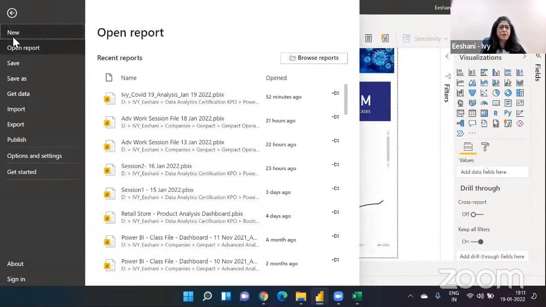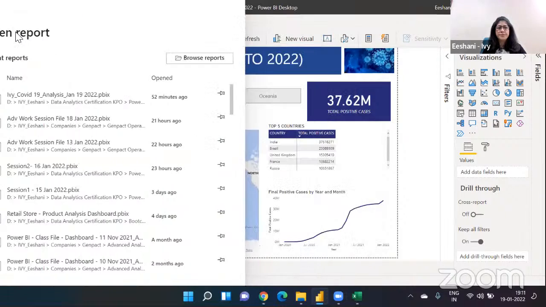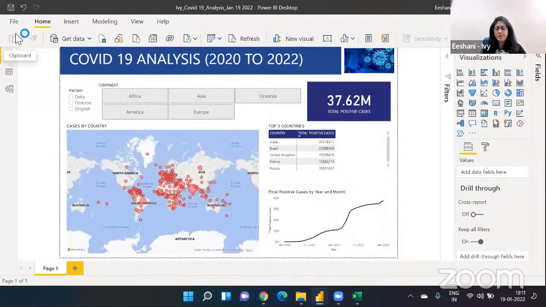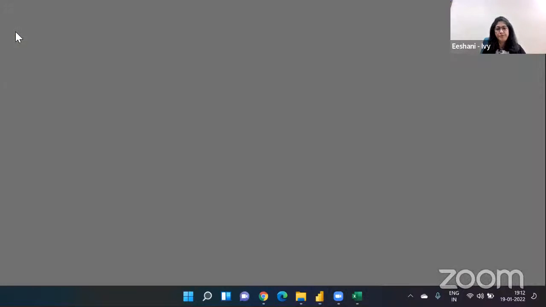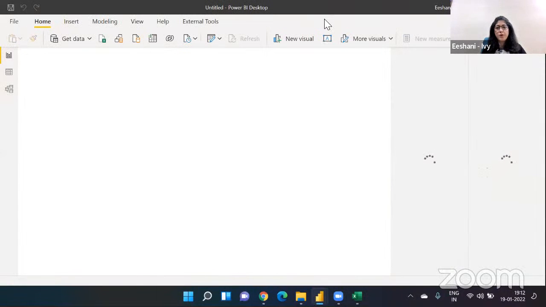I hope all of you have Power BI installed. Now, Power BI takes a lot of processing space, speed, everything. So make sure if there's any other application in the backend, please close that application. Otherwise, you will see Power BI will be super slow for you. So I hope you have Power BI. Let's open Power BI.